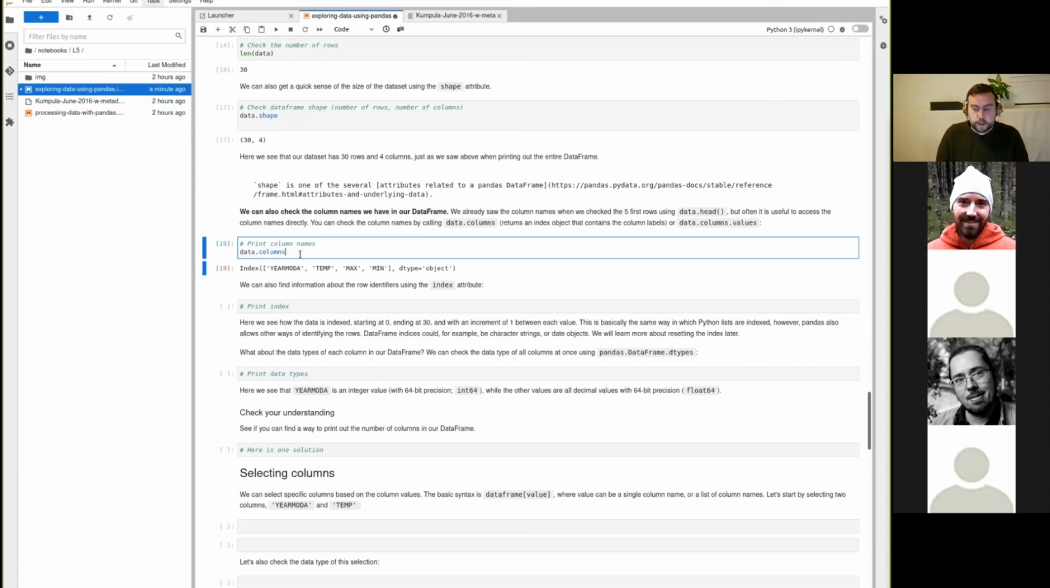So there was a question of why there are no brackets or parentheses after columns, and that is because columns is an attribute of the data. So the data has different attributes like the shape of it and the columns and column names. So we're not calling a function. We're not doing an operation on the data frame. We're just accessing different attributes that the data frame already has. So when accessing attributes, we don't need the parentheses.